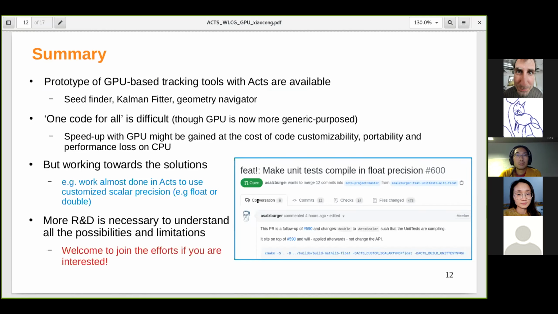For example, in the standard HTS repository, we are trying to customize the scalar precision to use either float or double. And yes, more R&D is usually very important to understand all of those possibilities and limitations. If you are interested, just get in contact. We have some interesting projects going on. And yeah, that's all. Thank you.